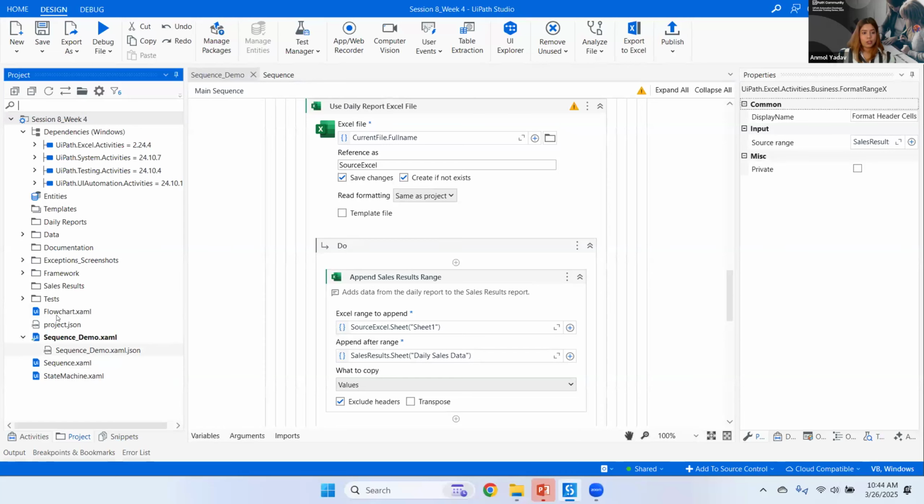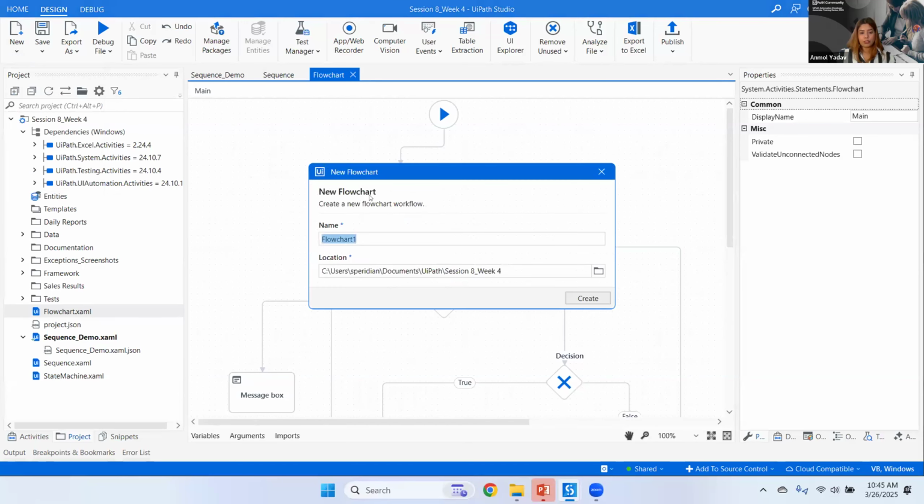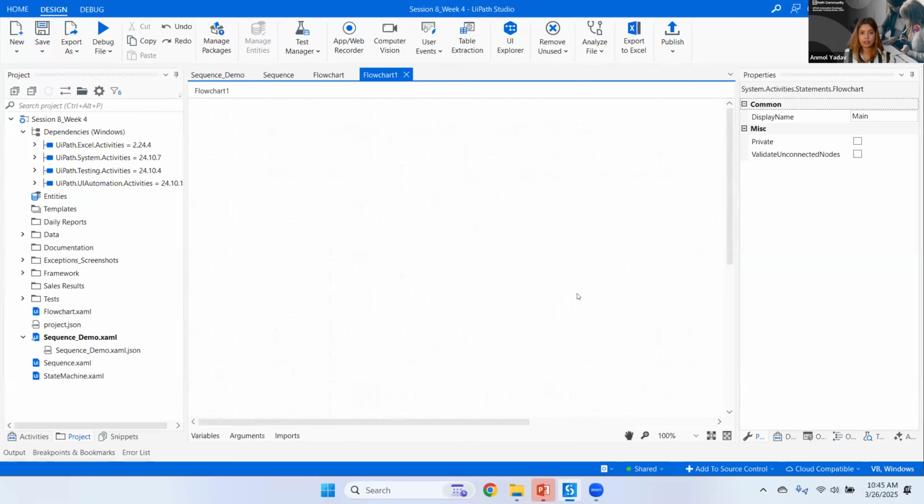Now, if I have a look at the flowchart, it would always have decision making here. To choose a flowchart from here, you can go with flowchart and click on create. It would come with this start point of the flowchart, and then you can have decisions from here.